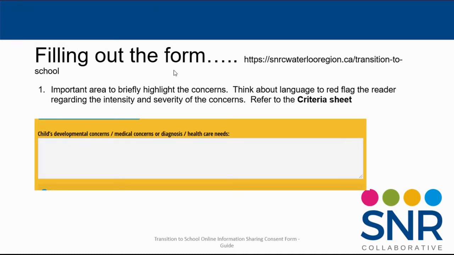This is an important area to briefly highlight the concerns. Think about the language to red flag the reader regarding the intensity and the severity of the concerns. Simply saying something like the child has autism is not enough information. But you don't need to put everything you know in this box. You will be sending along reports as well, but you may want to have a little more detail so that the receiver will have a good picture of who this child is.